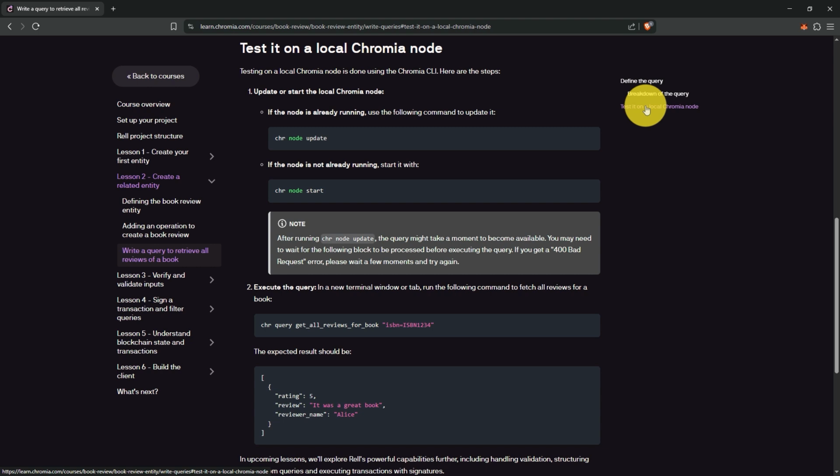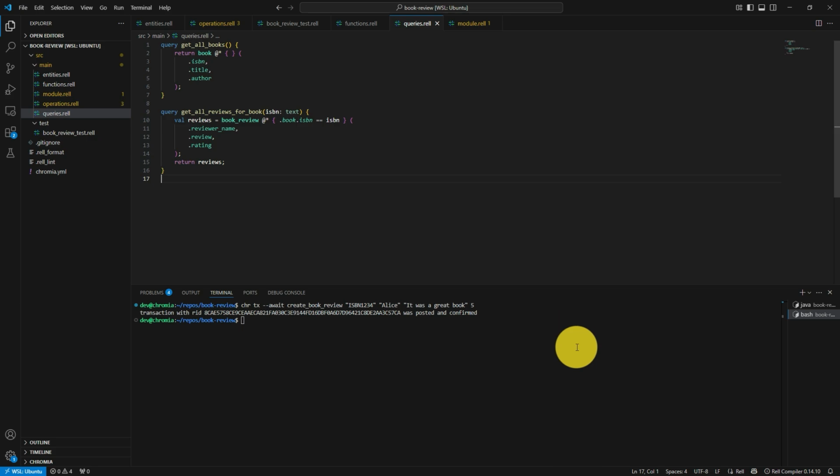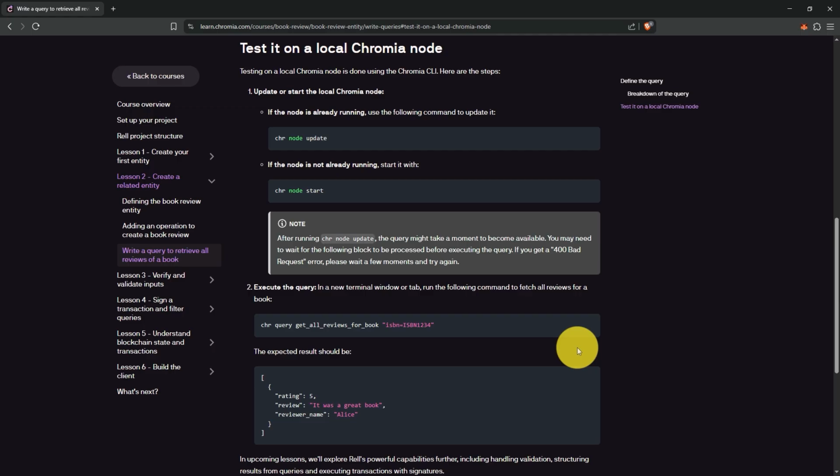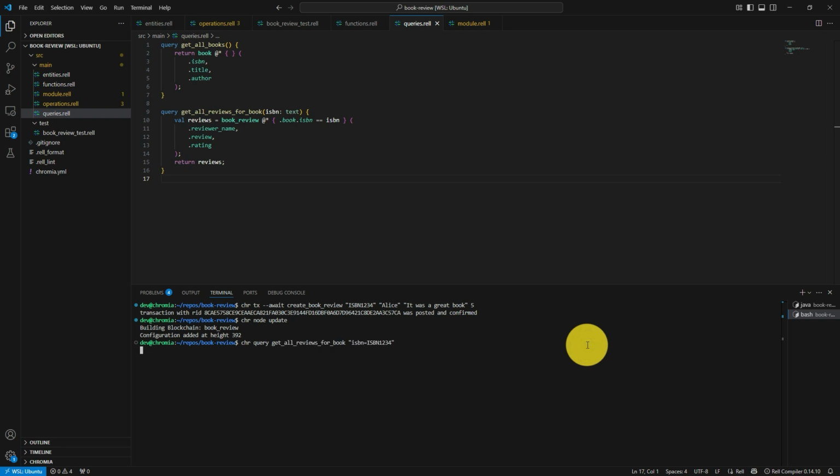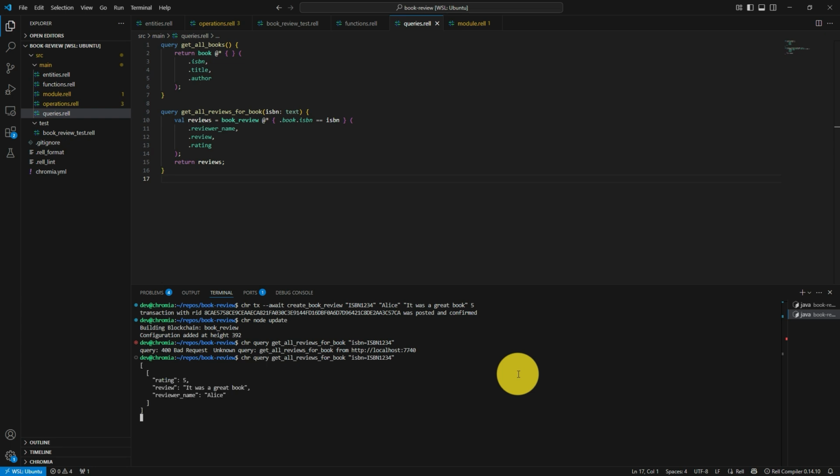Alright, let's do a quick update of our local node so we can see that the query actually works. It can take a moment for the update to be applied. I think it needs the next block to be generated before it becomes available, but let's go ahead and try. And indeed it looks like we were too fast. We'll just wait a few seconds and try again. And yes, this time we got the result we were looking for.